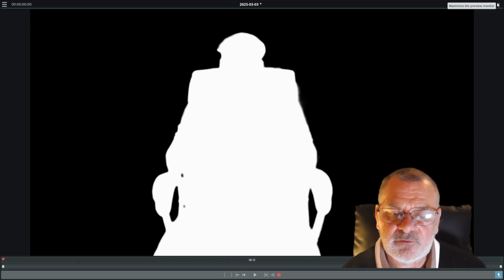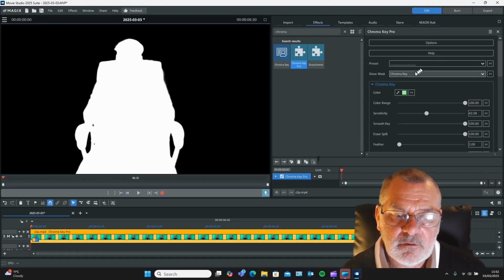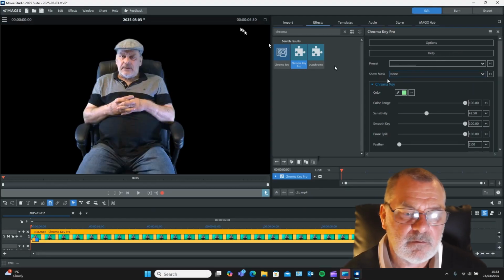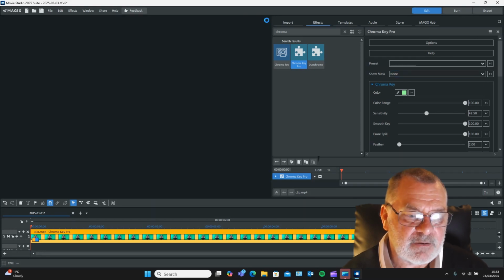So now what we can do is turn off that mask. I'll go back into the mask and click on none. Okay, and now when we have a look at that, it's a lot better. Let's zoom in. I'm going to hold the control key and move the zoom wheel on the mouse. So that's a lot better.